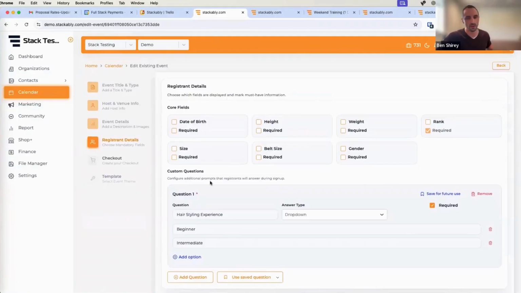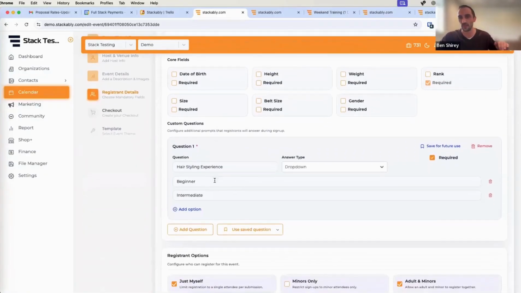Then it's going to bring me over to where I'm going to build out specific questions I'm going to ask for registrants as they're going through the registration flow online.